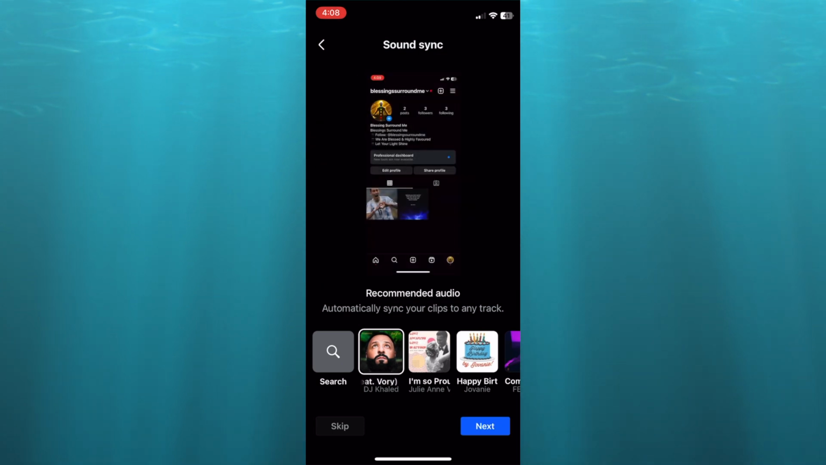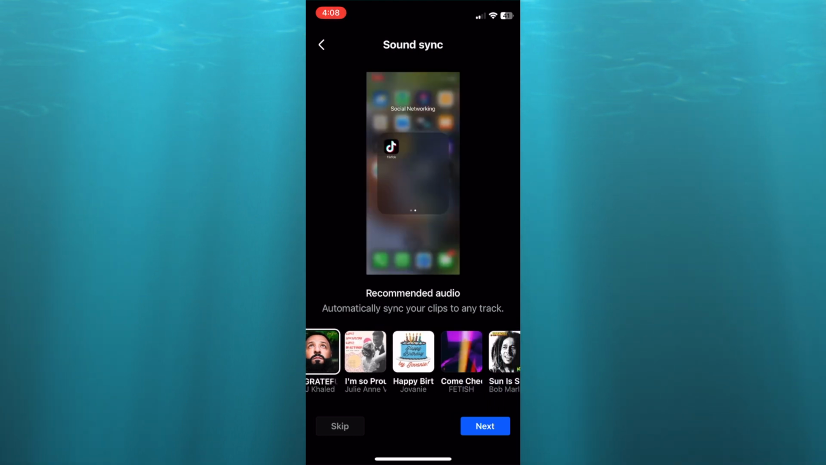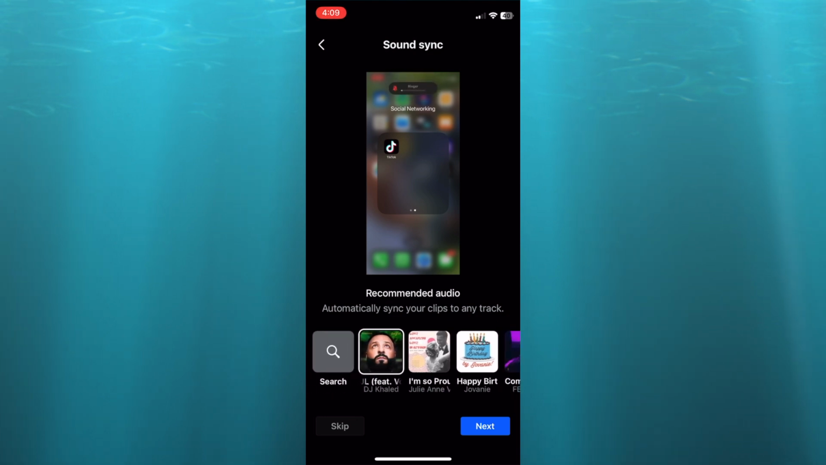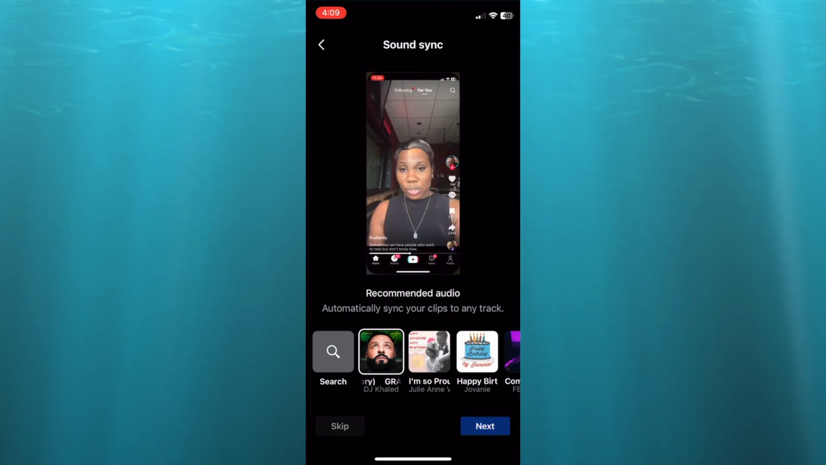Once it has merged all of them into one video, from here you could select a song that you would like to use. So you could tap on any one of the songs at the bottom of the page, or you could search for a song. Then all you'll need to do is tap on next.